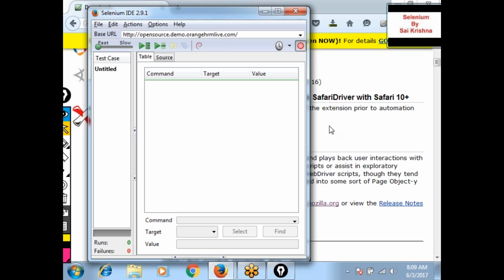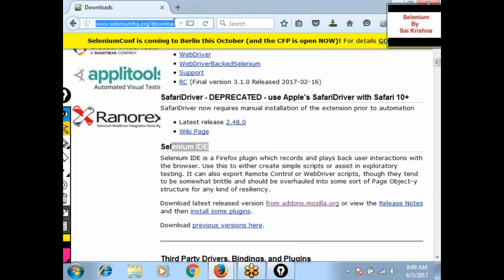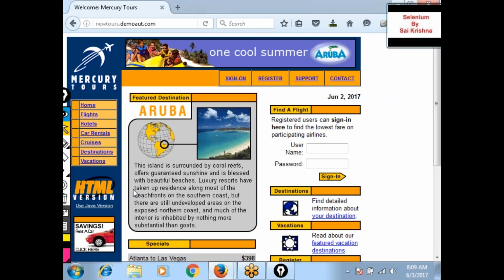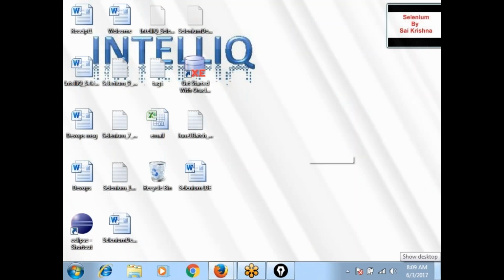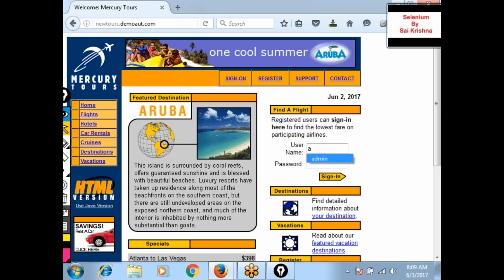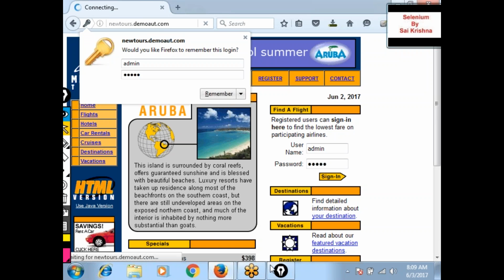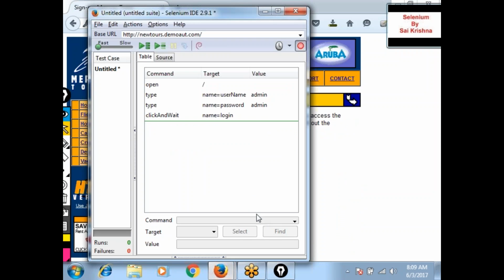How does it record? On the right hand side you have a button called the record button. It's currently in recording position. Now I will open some website and show you. Let's say today we will work on the new tools demoaut.com. So we are coming to this site. I will enter my username as admin. I will also enter my password as admin and finally click on the sign in button. Now if I go to the IDE, do you see some automation program is getting generated?